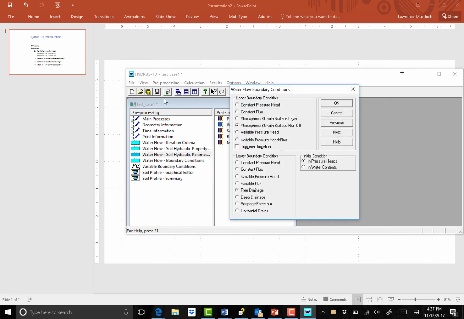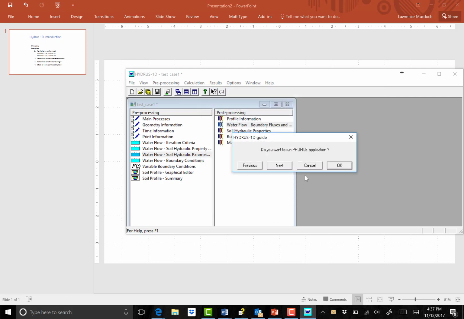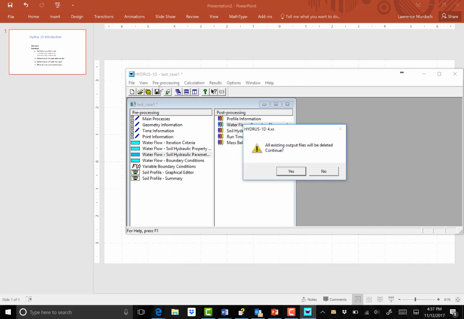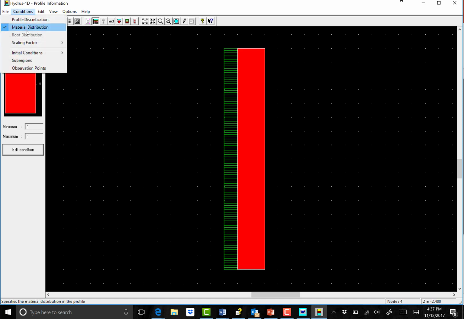So hit next, and all this stuff will stay the same setup for the time, but now we do want to run the profile for this one. So we'll hit OK, and we'll save the data just in case it crashes. And okay, so now we go back here to this editor, and I want to set up the soil layers. So go here to conditions and material distribution.